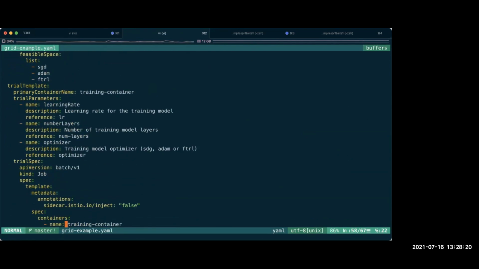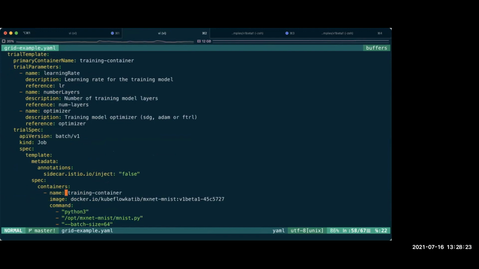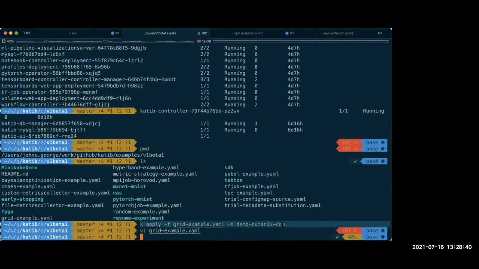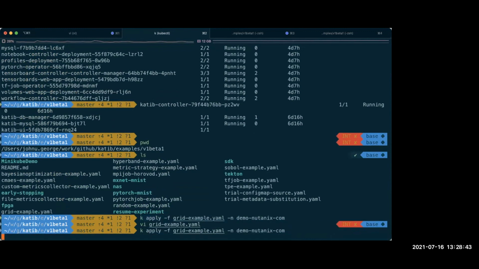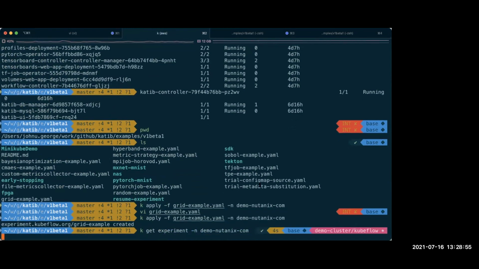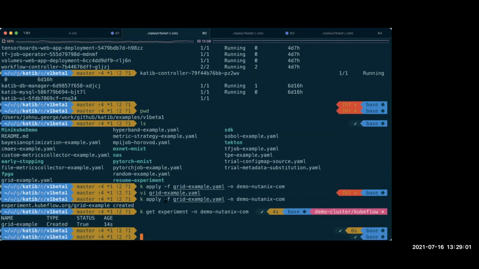For the trial template, I have a batch job, and I am using the Katib MNIST example. You could see the source code in the Katib repository itself. And I am passing the 3 parameters as command line arguments to that. So let's see what happens when we apply that. So I have created the experiment. Let's see if the experiment is created. Yeah, so the experiment is created.